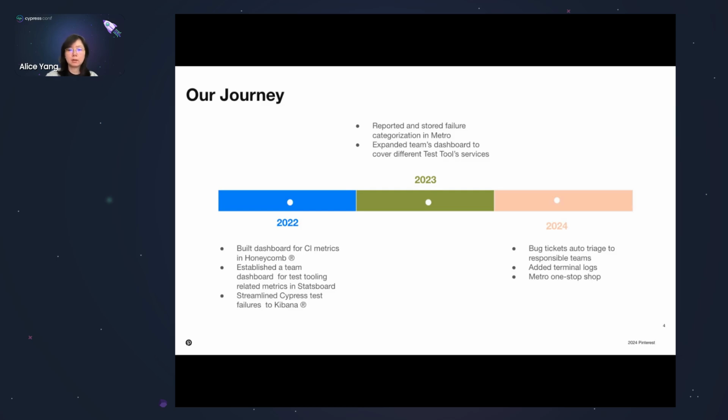volume, etc. In 2024, it's a theme to make Metro as one-stop shop to gain insight about test rounds, test trends, test ownership, etc. We're still expanding.